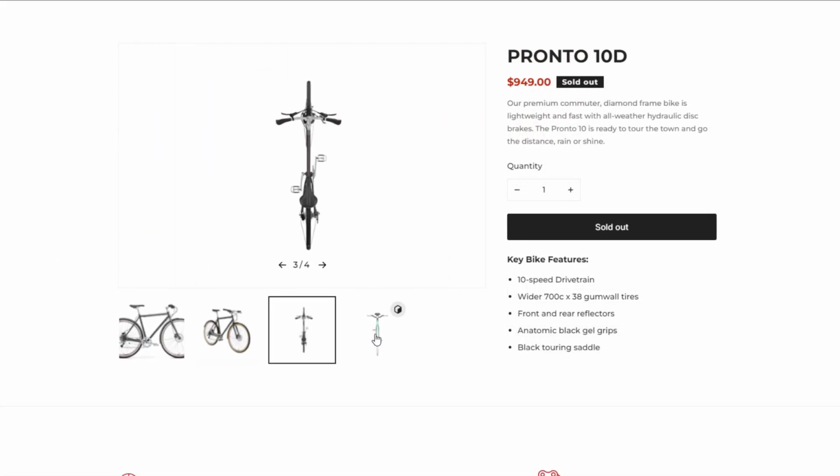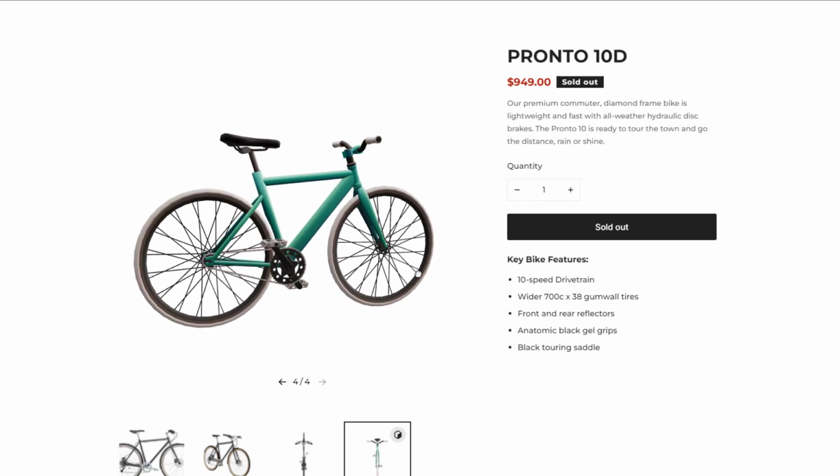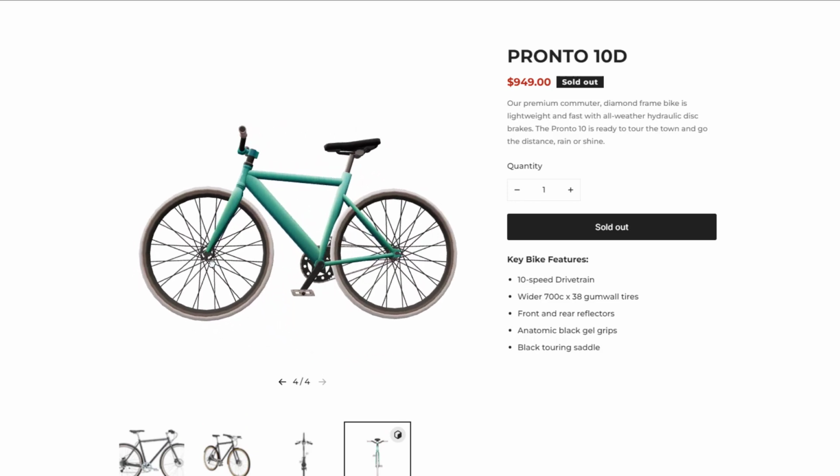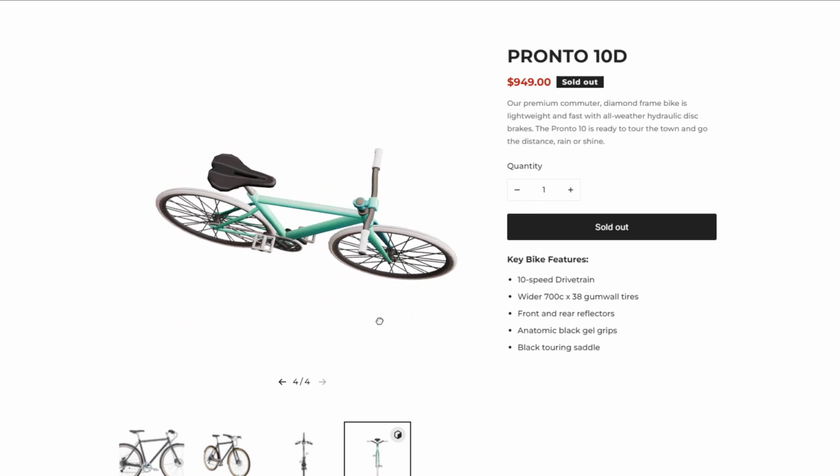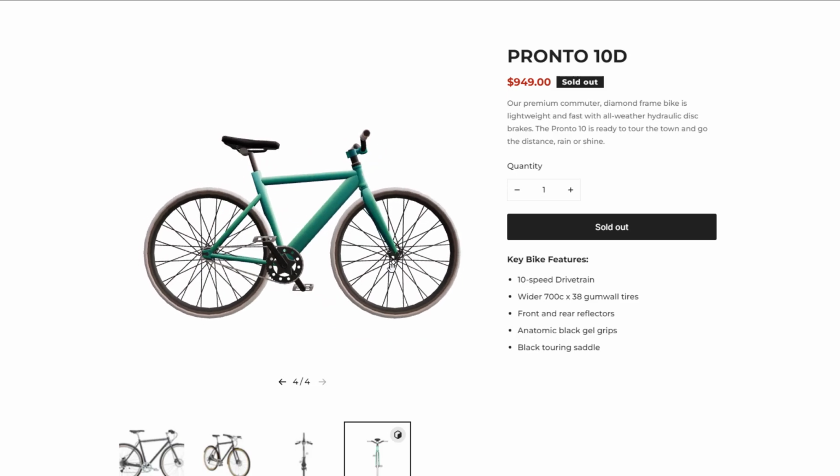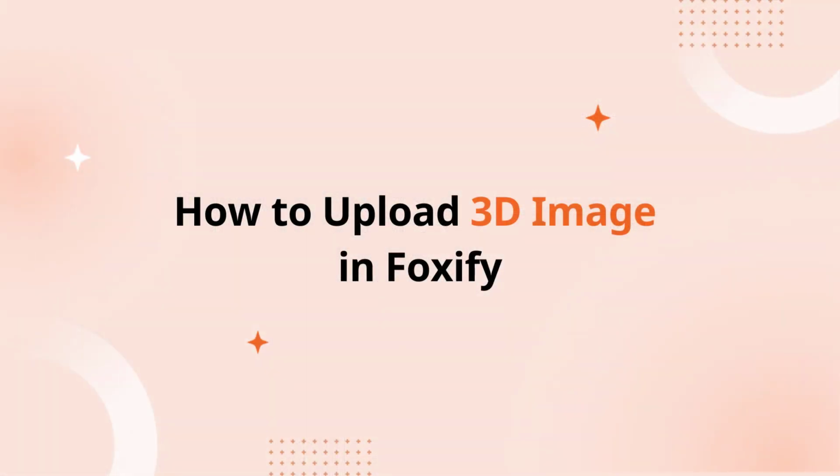Welcome to our video tutorial on how to upload a 3D image in Foxify. In this step-by-step guide, we'll show you how to showcase your products using stunning 3D visuals. Get ready as we show you the simple steps to display 3D images on your Shopify store. Let's dive in.